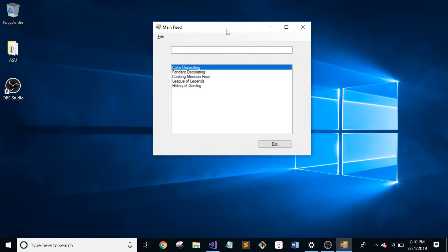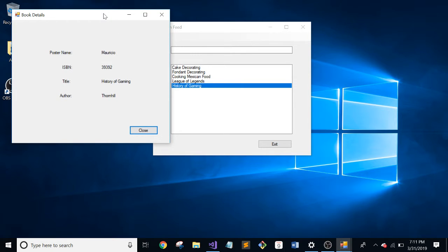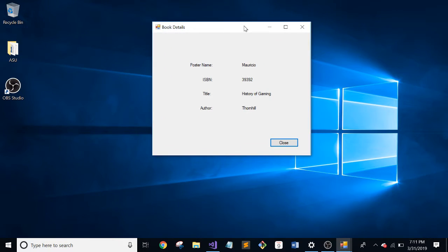This right here is the main feed form, and here we can see all the different textbooks from all the users that are using this application. This main feed will not list any of the textbooks that the current user has listed, for obvious reasons. And if we go ahead and double click on any of these textbooks, we will get the textbook details.